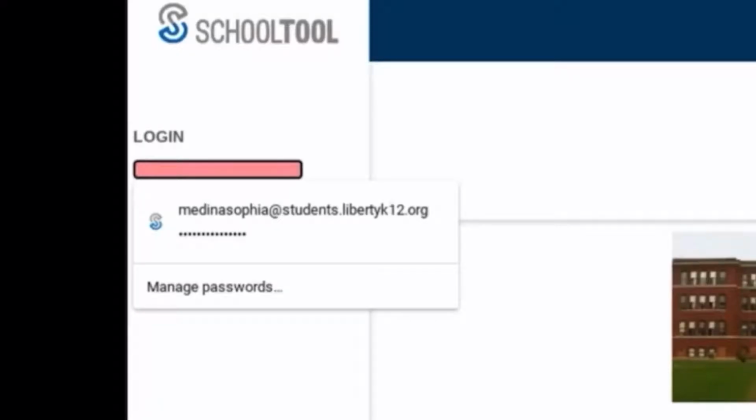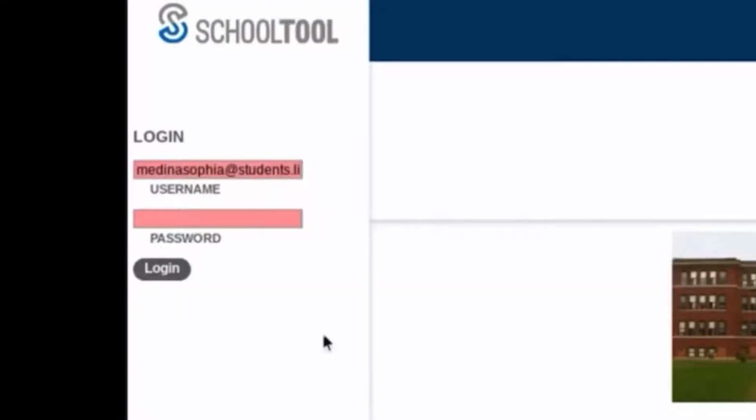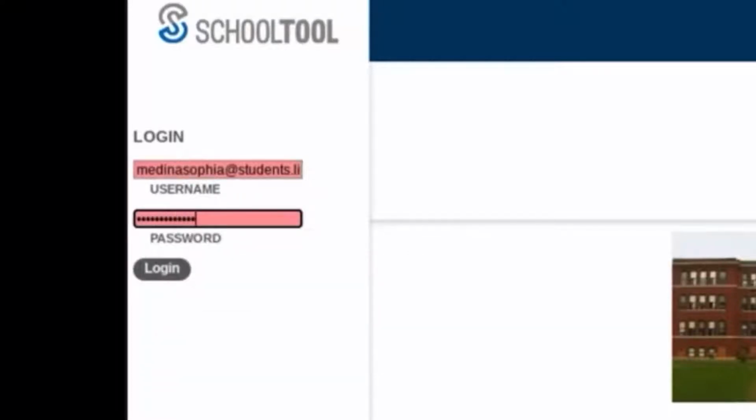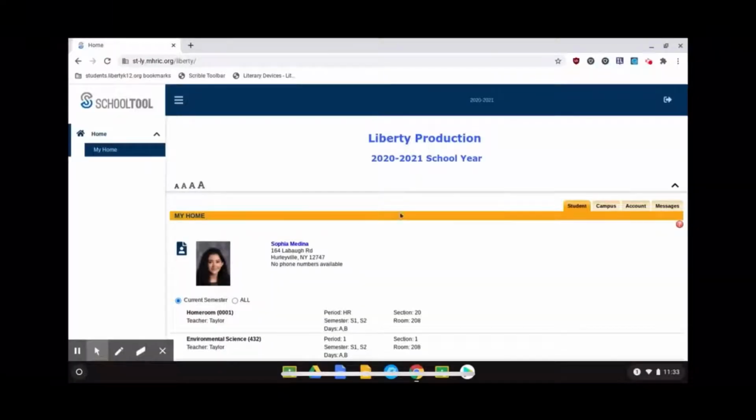So mine would be Medina Sophia at students.libertyk12.org. The next thing you're going to do is input the password that was sent to you through your email from SchoolTool. Once that's done, you're going to go ahead and click Login. Now we're at the SchoolTool homepage.